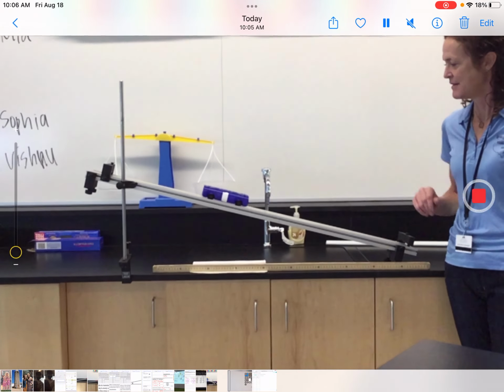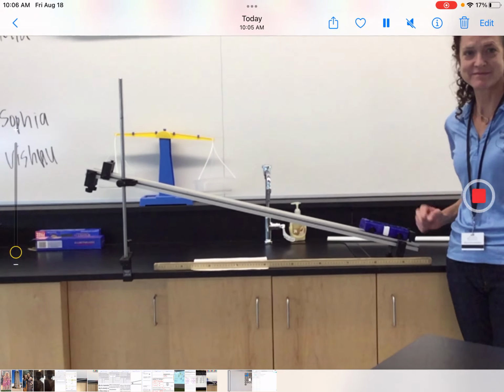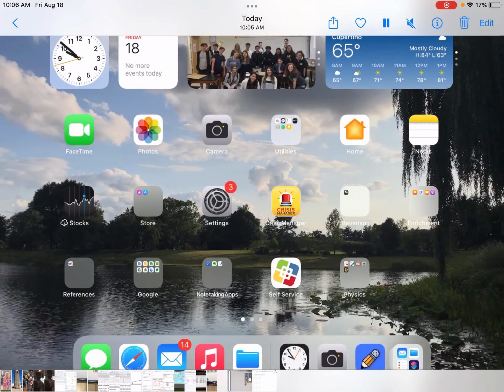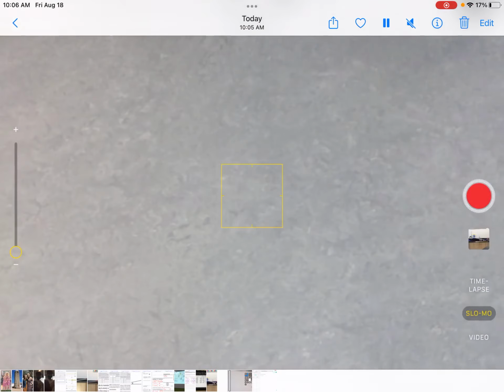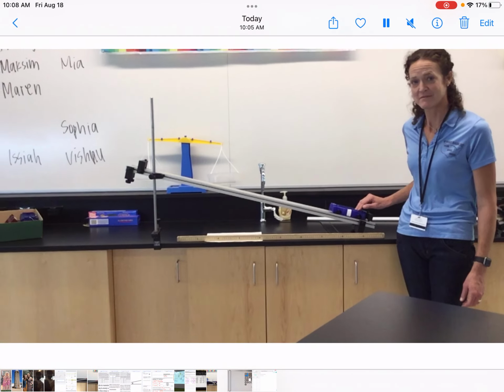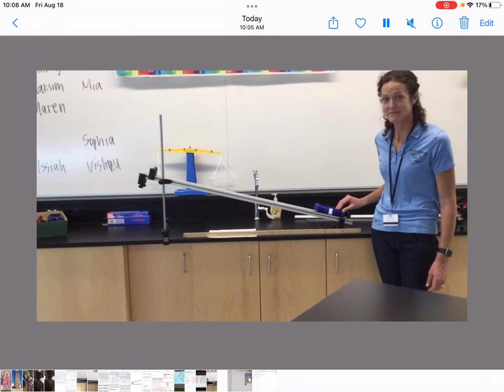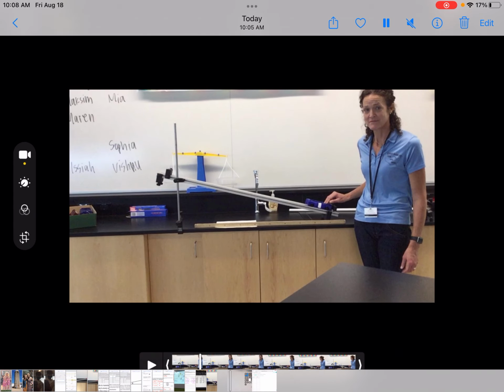Notice my partner had to do a couple trials. That's fine. In fact, I would like it to be maybe a little bit higher, but that'll work. I'm going to stop recording. Then I'm going to go to pivot. And this is me checking to make sure that the video is actually in slow motion.